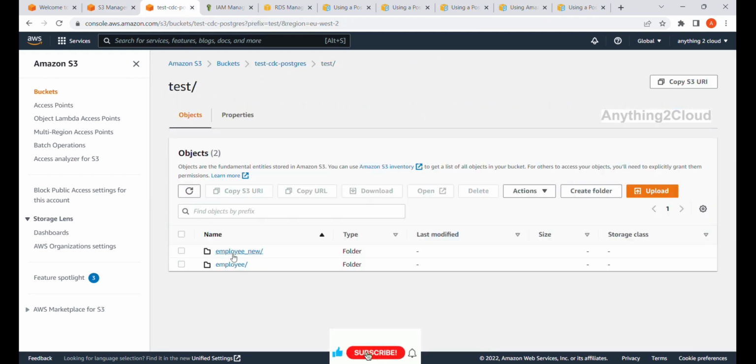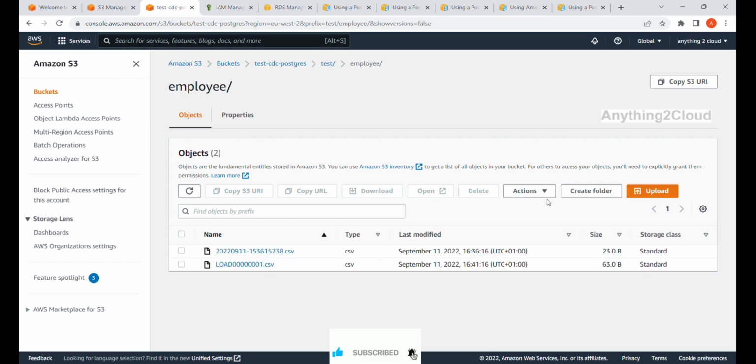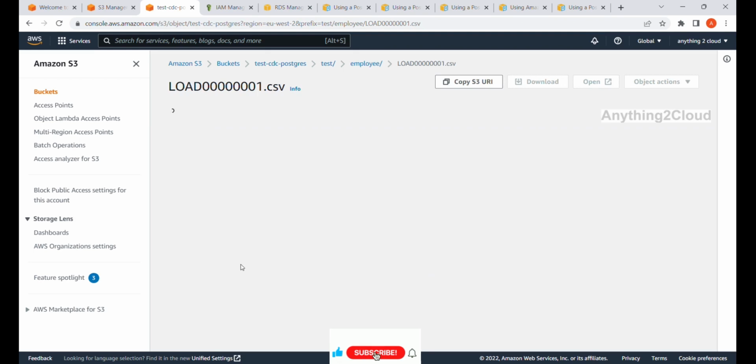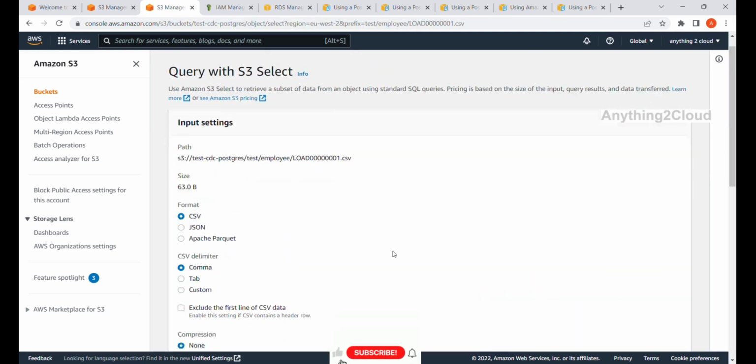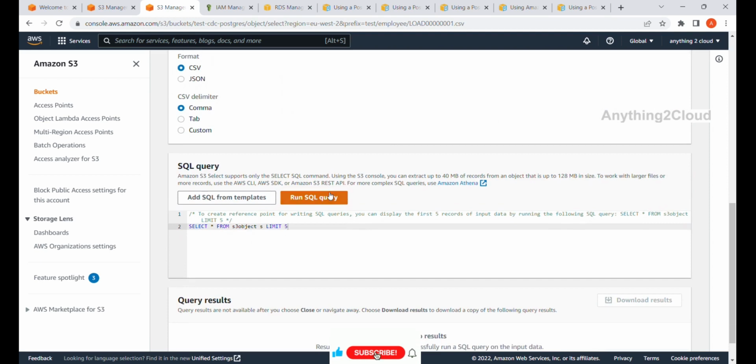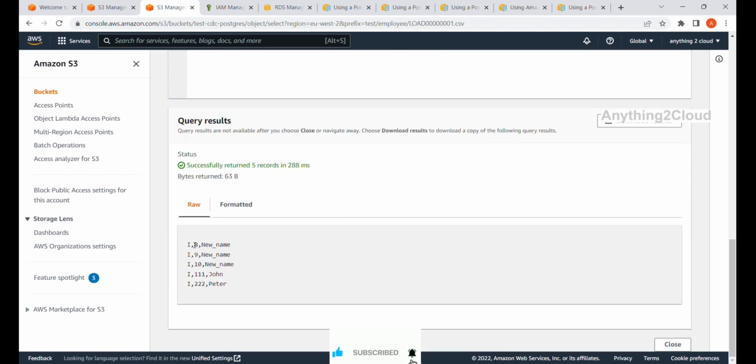If you go to the employee bucket, you see this is the latest file, the full load file. Let me refresh this one, and this is the latest file. If I click this one and you see the output, now we'll find the I integrated in the front. When we say insert the full load, it's going to be insert.